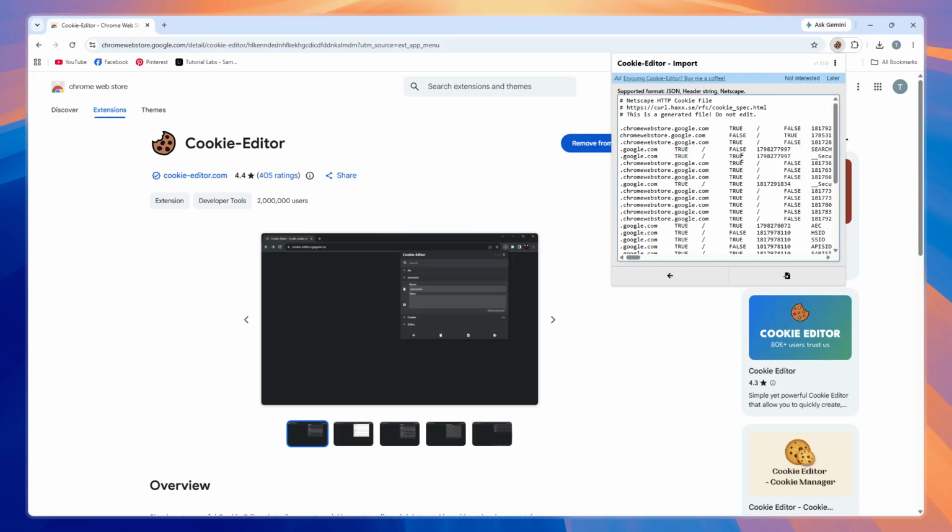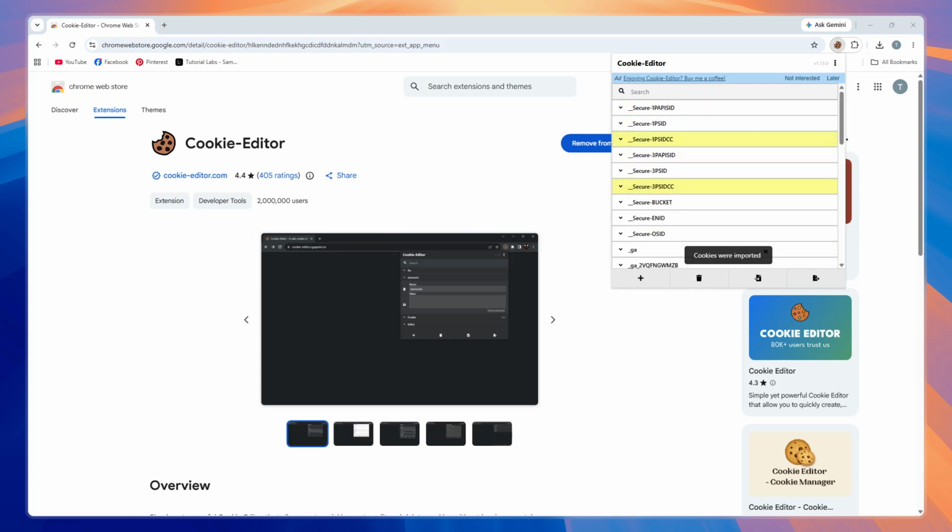Finally, click the import button within the cookie editor. The extension will now process the cookie data and import it into Chrome. You should see a confirmation message once the import is complete and your cookies are now active in your browser. And that's it, you've successfully imported cookies into Google Chrome.